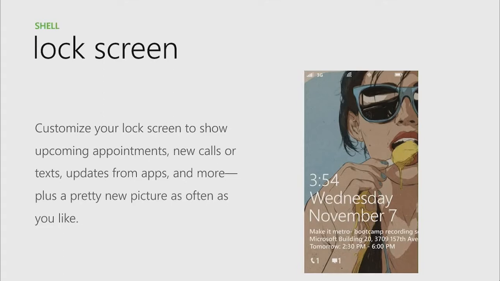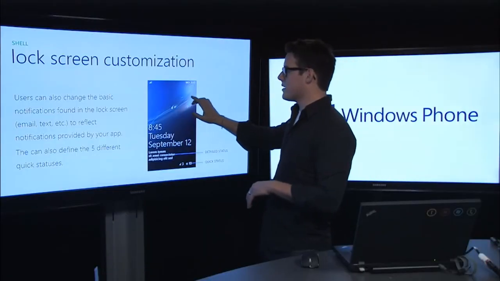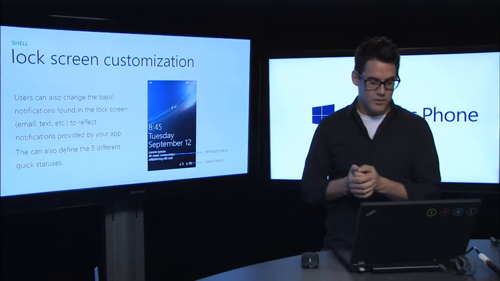In the very center section of this, I'll break down the anatomy of a lock screen. You basically have the time and date. Over here, you have a detail or status, a big status, and then down here you have quick statuses, which are icons along the bottom. In the background, you have a background picture, and of course you have the system tray at the top that shows on the start screen and all the different apps.